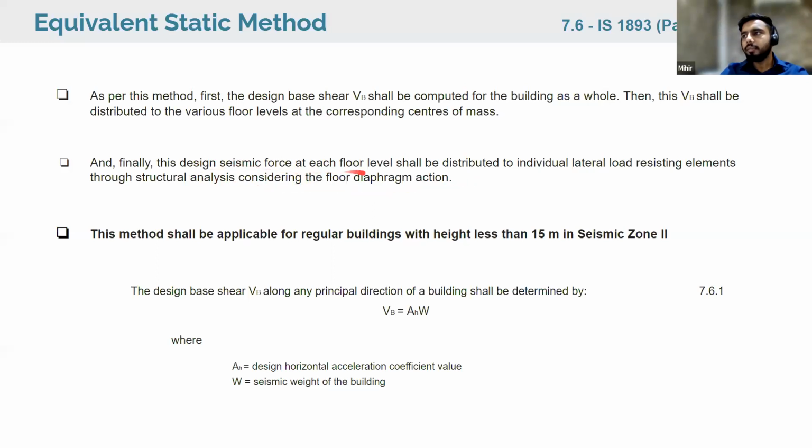So the design seismic force at each floor shall be distributed to different, or I would say individual, lateral load resisting elements through structural analysis, considering the floor diaphragm action. So by floor diaphragm action, we mean that there is a rigid action among all the elements of the floor, the deformation is not coming, and the force is properly transferred to all the horizontal components using this diaphragm action. So this is about the equivalent static method.